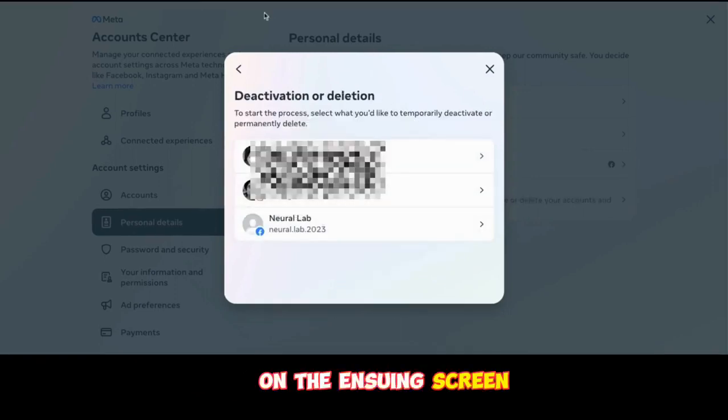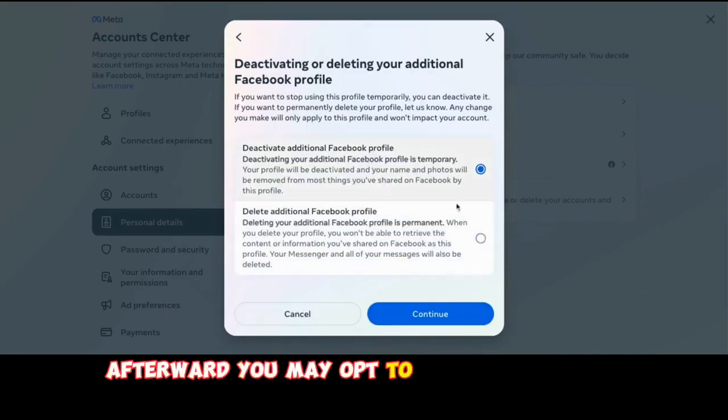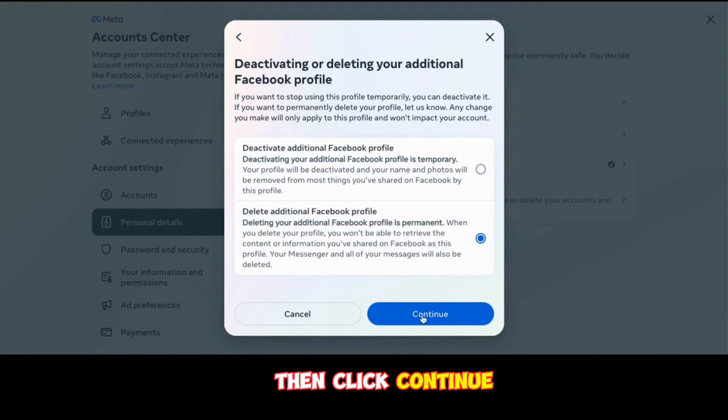On the ensuing screen, ensure you choose the correct profile for deletion. Afterward, you may opt to either deactivate or delete it, then click Continue.